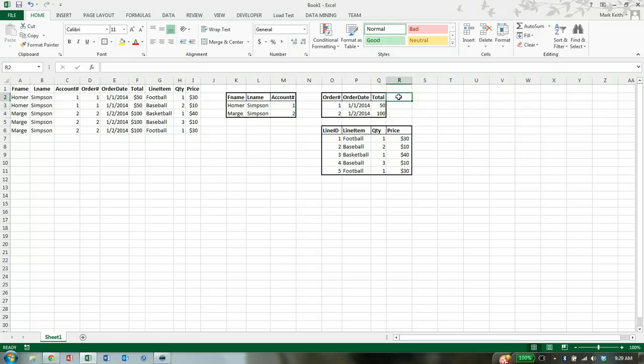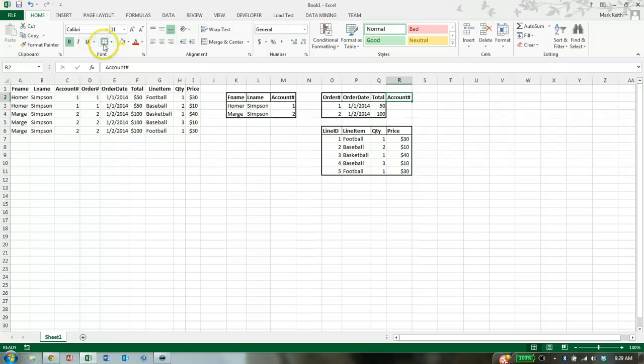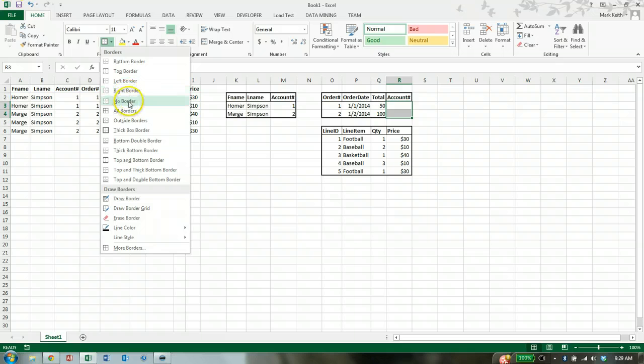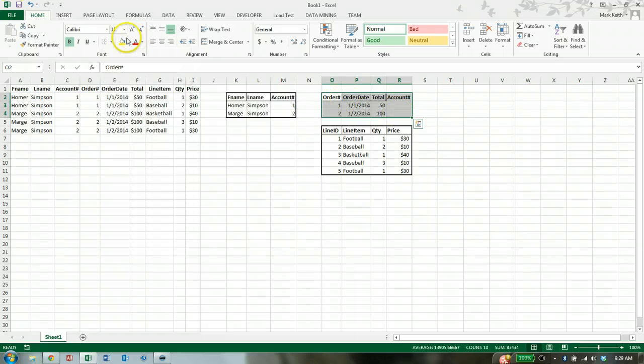So what we do, let me explain what that means. We're going to add a 4th column over here called account number. This is going to tell us which customer placed which order. So I'm going to add this into my table. Let's fix this now. Add all borders and then add outside borders. There we go. So now order 1 we say came from account number 1.